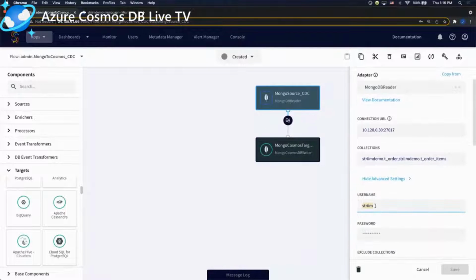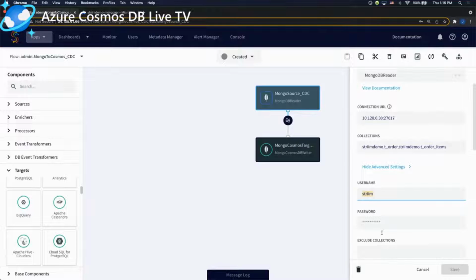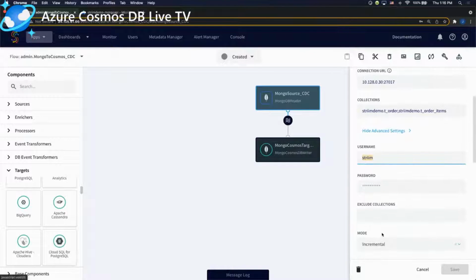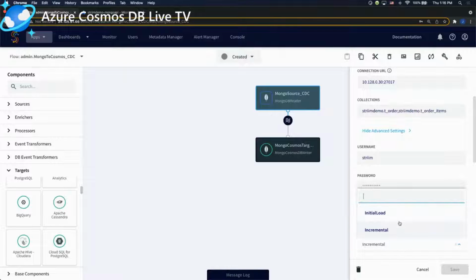Then you log in with your Mongo user information, username and password. And then for our MongoDB reader, finally, you have to choose if you want to be in initial load mode or incremental mode. Initial load mode, as discussed before, will move any of your existing data already on Mongo, while incremental mode is our CDC or change data capture mode, so capturing any live replication.